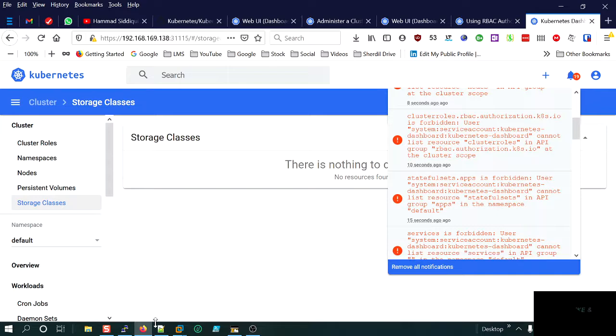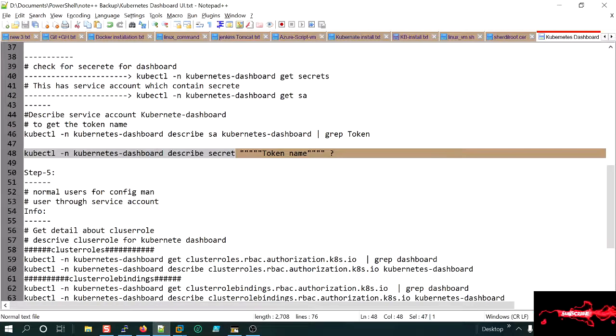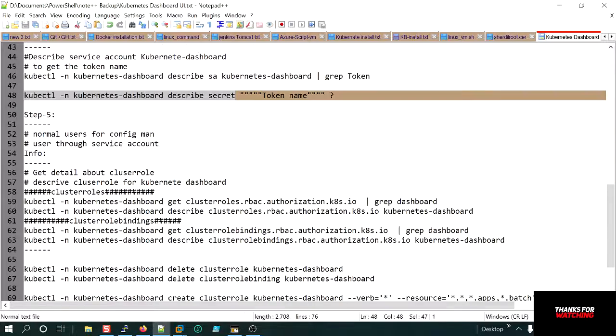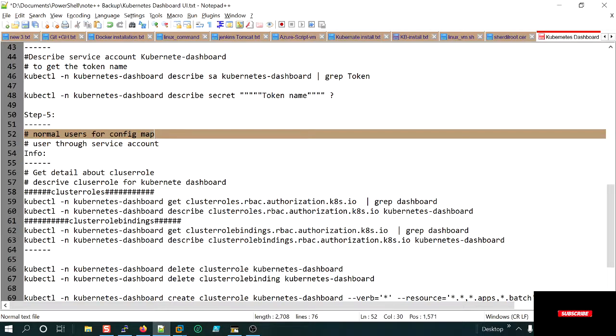That comes in more like identity management. We can discuss it in our next class. For now, we'll just stick to what our time here is. So once again, there are two types of normal users: for config map, and user through service account.